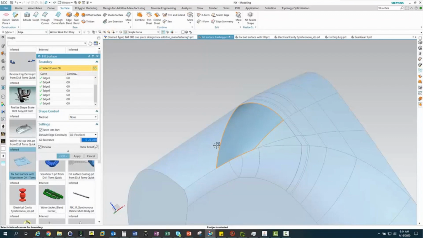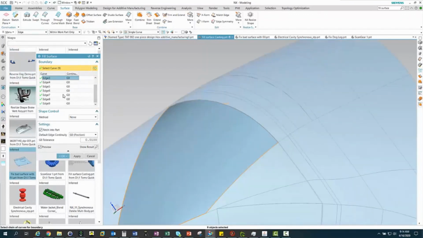Now we have the ability to go over there and look at our different continuity and decide what we need and what we don't need. So we're going to go through here and select some of these and make them G1. Then we're going to come over here and select another one, and we're going to try to do G0 on this particular one at the top.